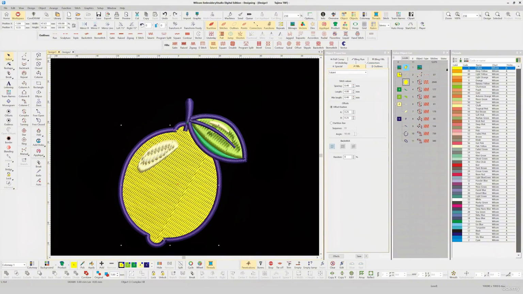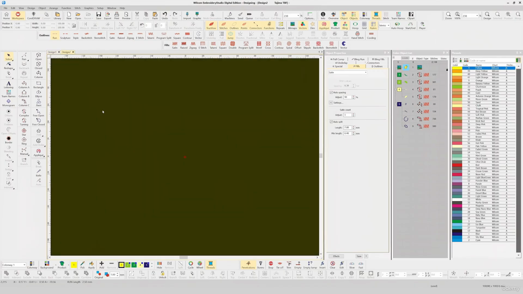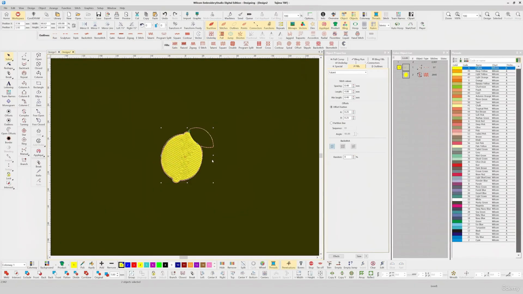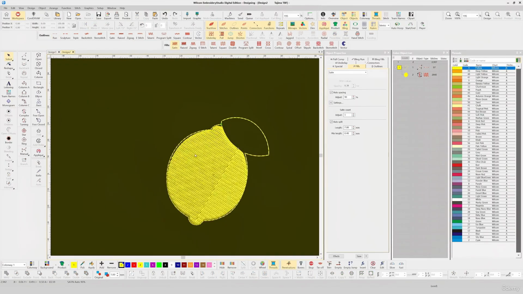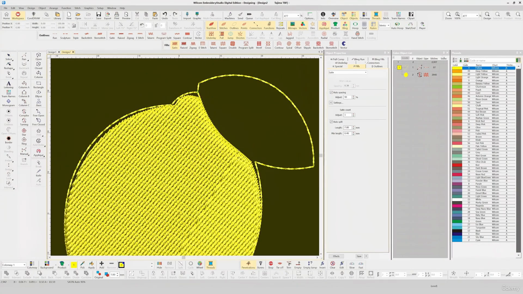We can run this object after the manual underlay, which means that we are going to embroider the two objects first. I want you to cut the two with Ctrl X, go to the second tab and paste it here. Our new tab has two objects with the same colors. If not, you can select these and change them to yellow.